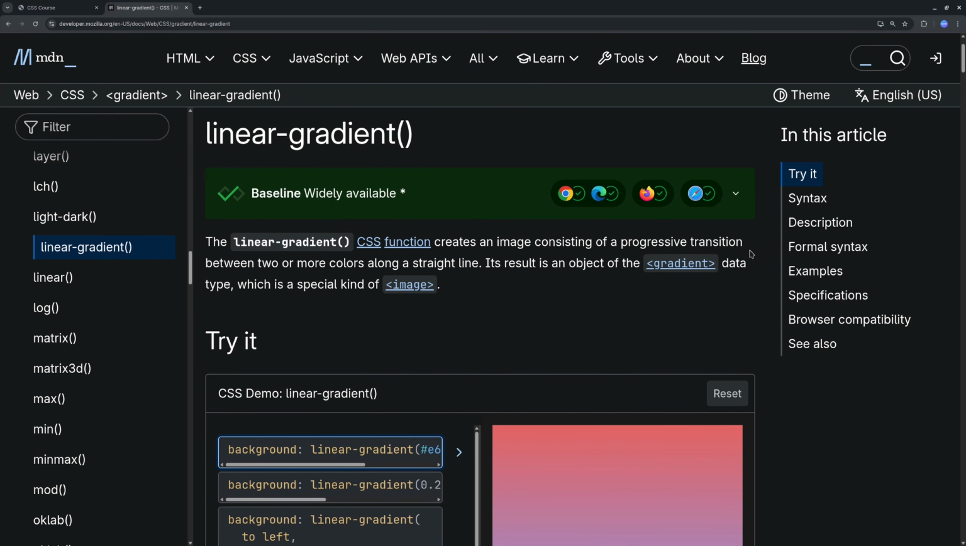So if I just go ahead and go to the MDN documentation, as you can see, the linear-gradient CSS function creates an image consisting of a progressive transition between two or more colors along a straight line. Okay, so it is along the straight line. So let's do that.